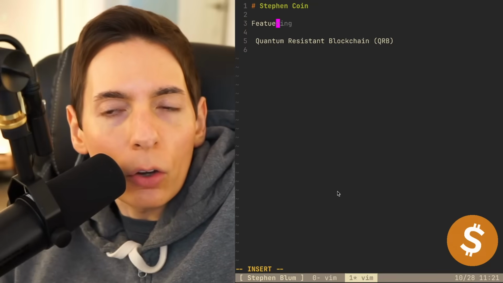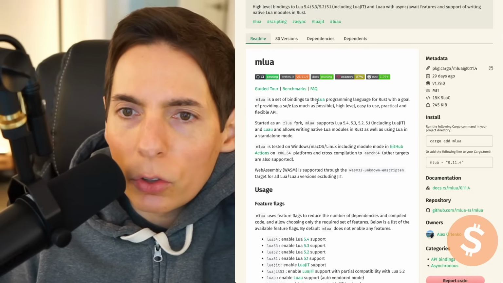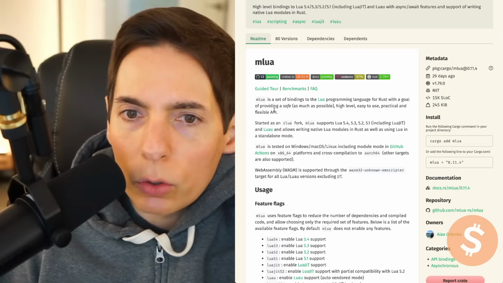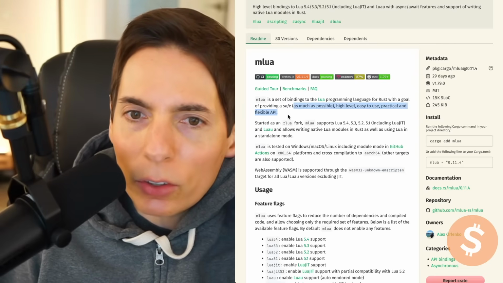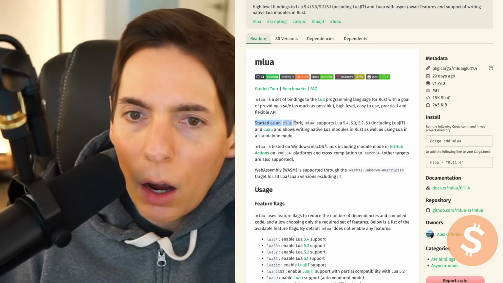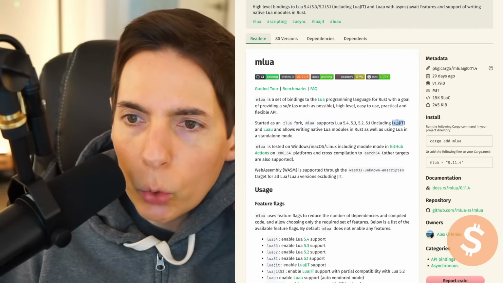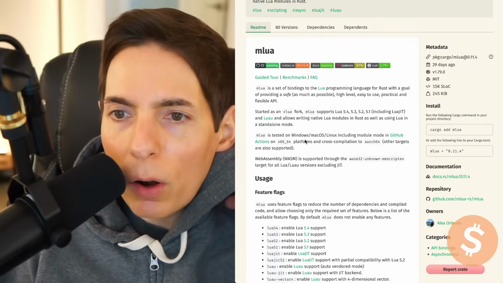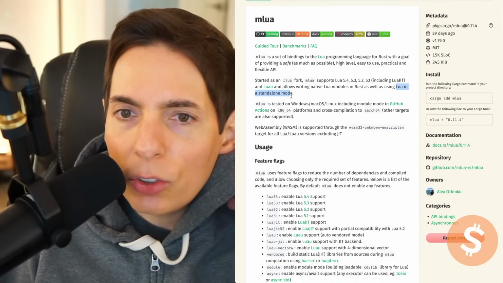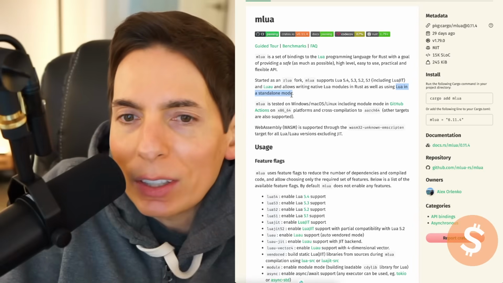This is a set of bindings to the Lua programming language for Rust with the goal of providing a safe, as much as possible, high-level, easy-to-use, practical, and flexible API. Lua supports 5.4, including LuaJIT, and allows writing native Lua modules in Rust as well as Lua standalone mode. This is what I want. I want Lua in a standalone mode. I want it to be able to run. I want it all to be encompassed together.